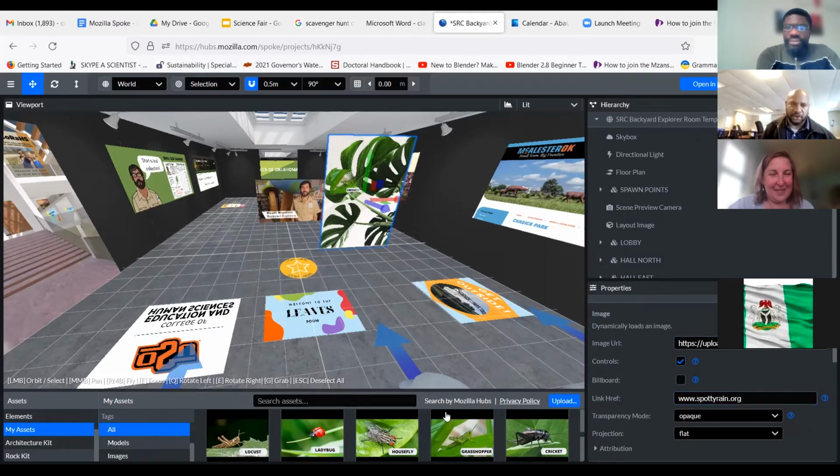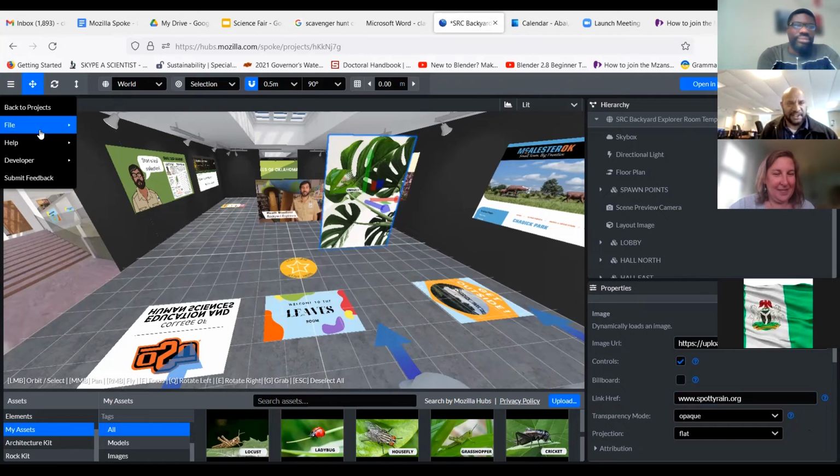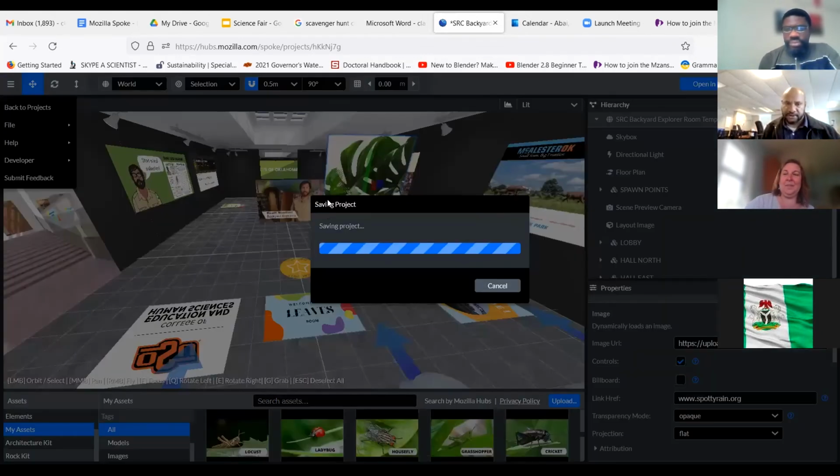And then you make sure anytime you make changes, you need to save the project. So I will just click on here, go to File, and it's taking time over here but you can see, hit Control S on your keyboard. It will save your project. There you go, Control S.